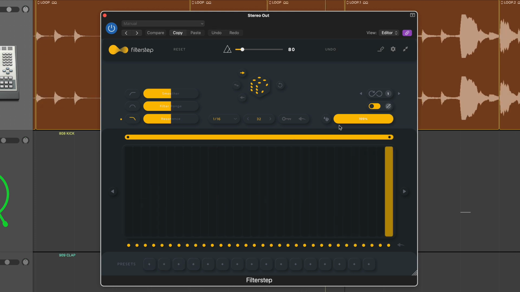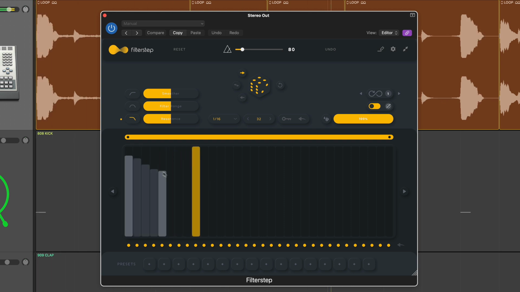As you can see, Filterstep's interface is refreshingly simple to use. It loads up in the reset state with the low pass filter selected, and you can dive straight in with selecting cutoff points.